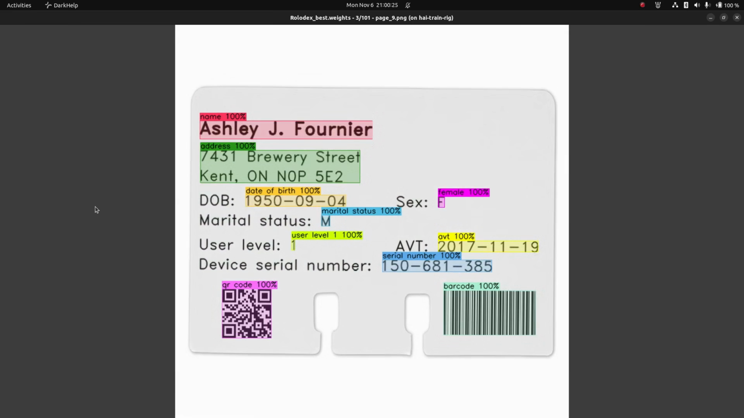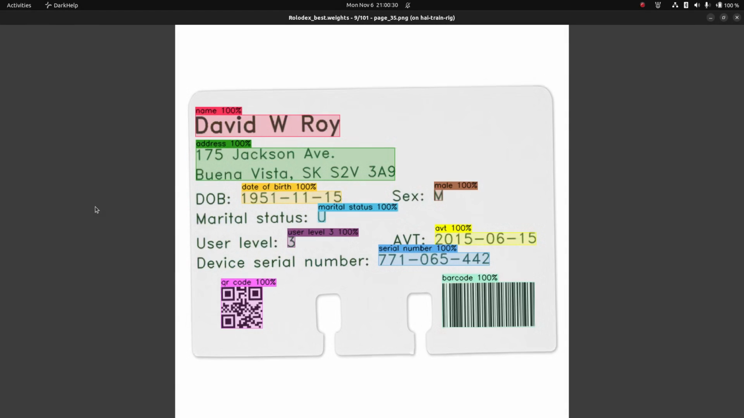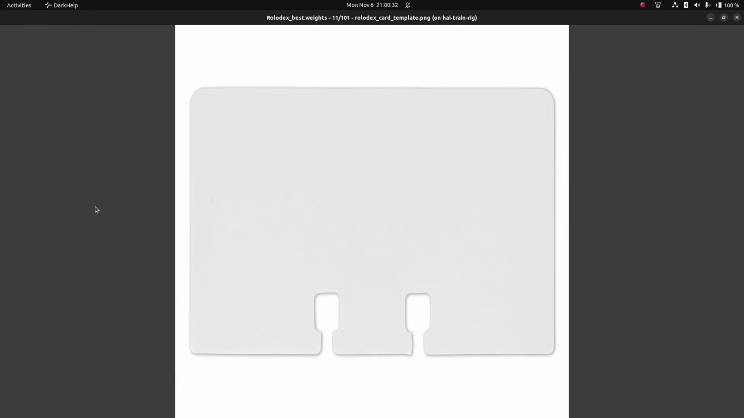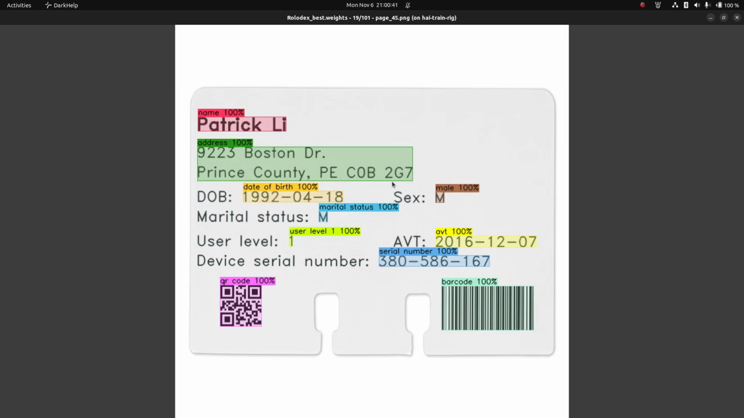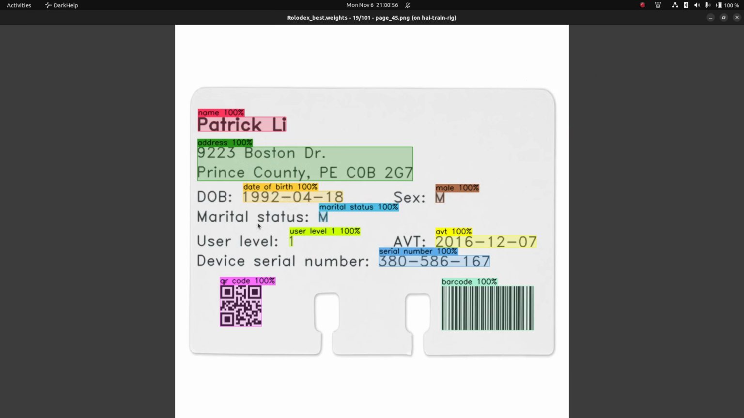So I'm going to go through some images here and just show a few important things. Let's see if I can find a good example. So you can see here that the M here stands for male, and an M here stands for marital status. Darknet YOLO correctly predicts each one, even though those objects look the same. The context around the object is what allows Darknet to differentiate between the two.